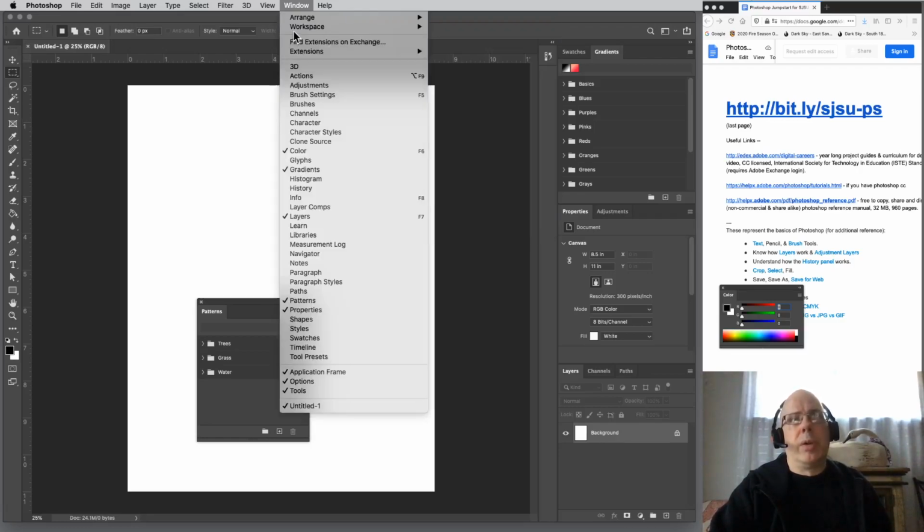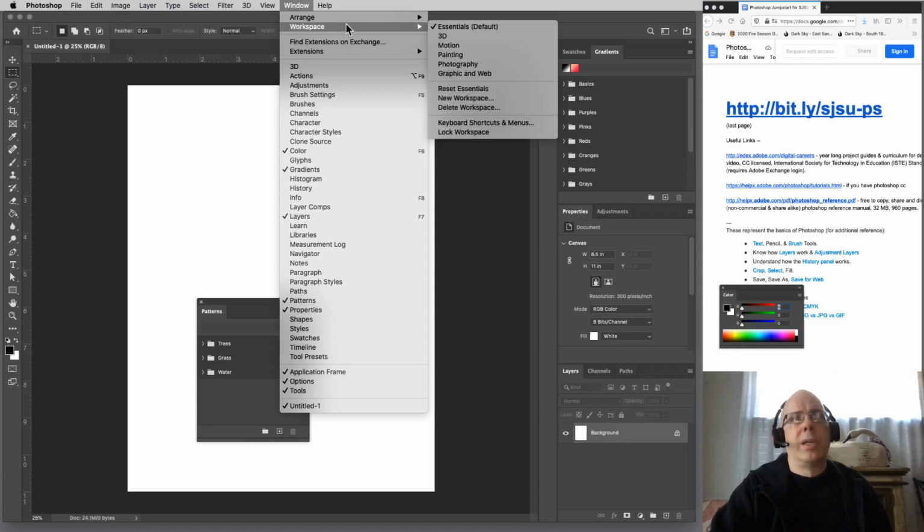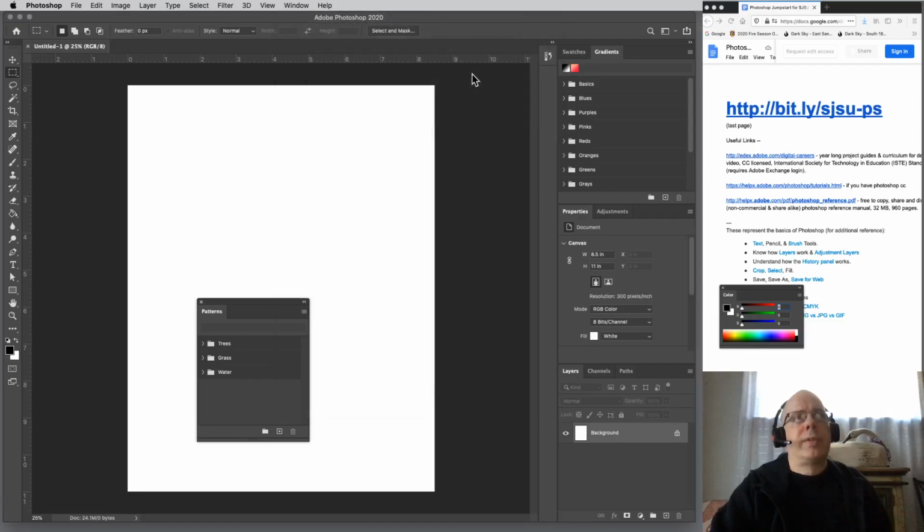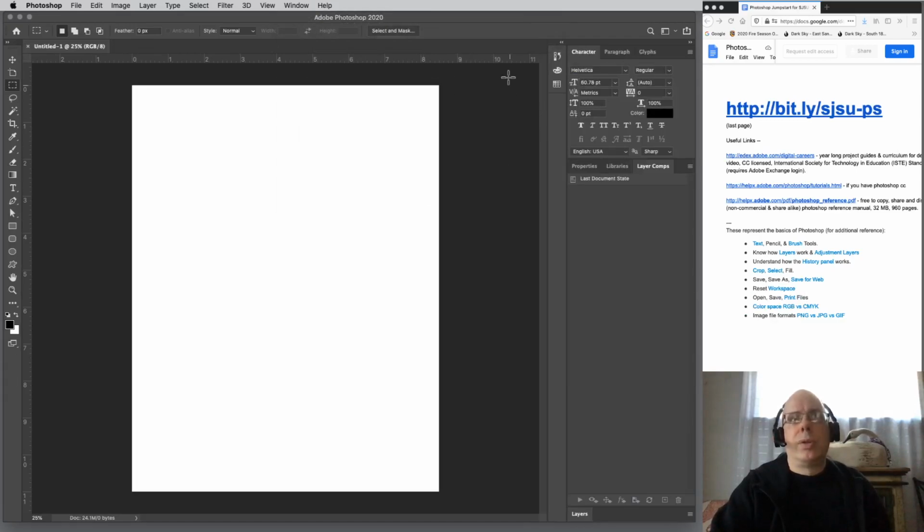If you come up to Window and go into Workspace, you'll see that I'm currently set on the Essentials. All right. There is also 3D, motion, painting, photography, and graphic and web. Now, if we switch to graphic and web here, you'll notice there was a little bit of a loading screen there, right? And then it brings up a particular setup. What this is doing is focusing on the tools that they think you're going to most use for doing graphic design and web.